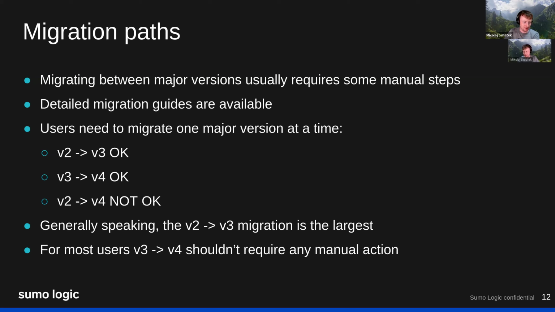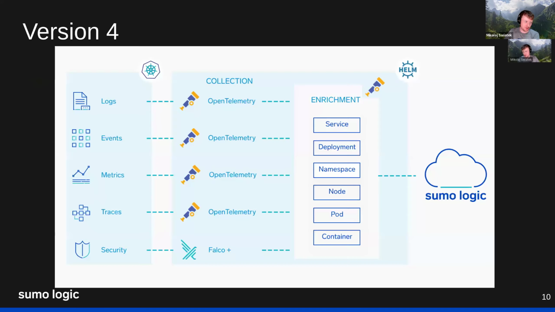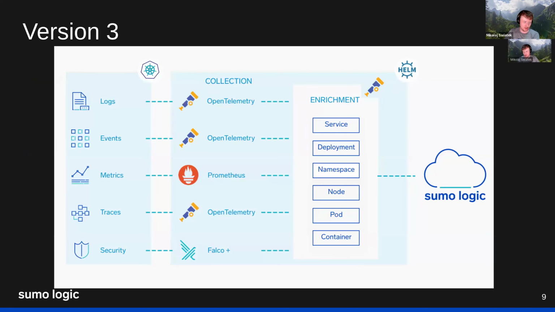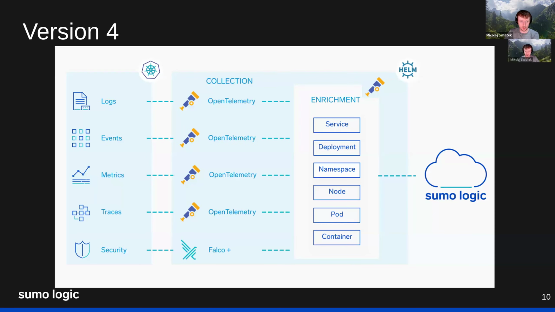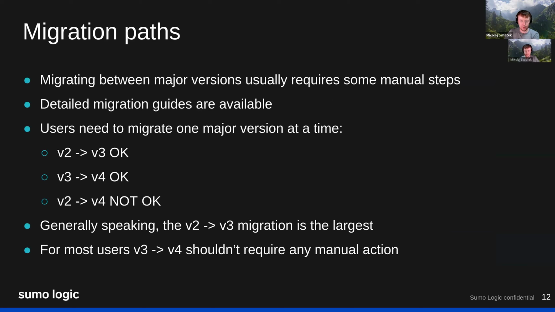And if you come to us asking for help, we will tell you just go one at a time. Generally speaking, the V2 to the V3 migration is the largest, and you can see this looking at these graphs. Whereas this one just replaces Prometheus and is much more localized and barely affects anything other than metrics. And generally speaking, if you're going from V3 to 4, if you're not ingesting metrics, it shouldn't matter to you at all. And if you are, it probably won't matter.